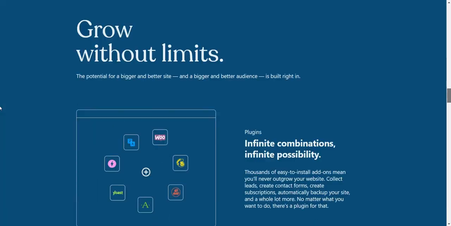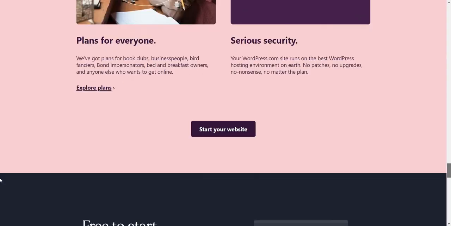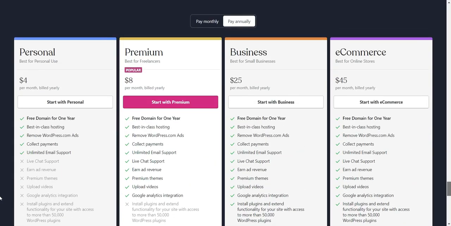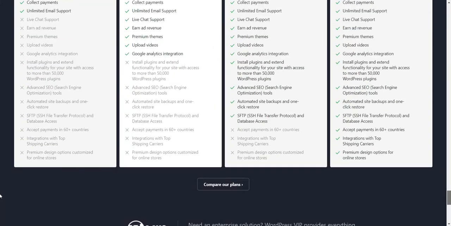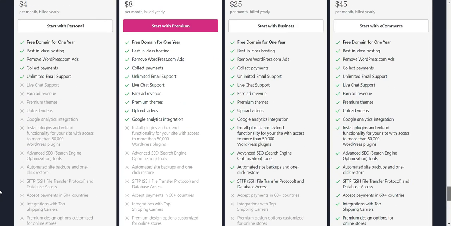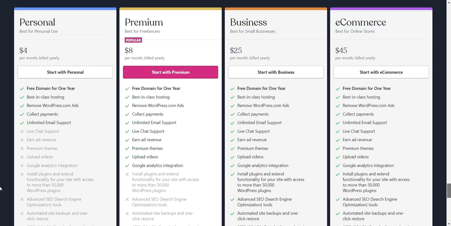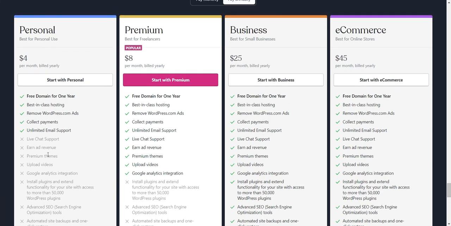pricing plans. You can have a look at these pricing plans, which I am going to show you here. There are the personal, premium, business, and e-commerce plans, which are very different from each other, and these come with different functionalities. Like if you want to use the premium themes, then you cannot use the personal license.